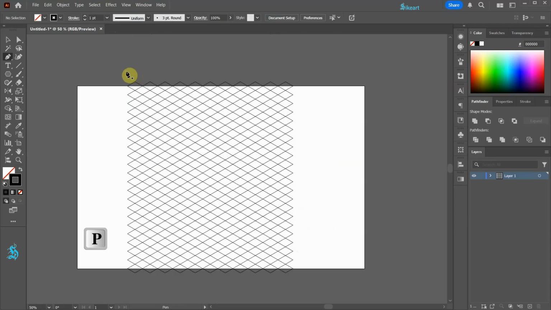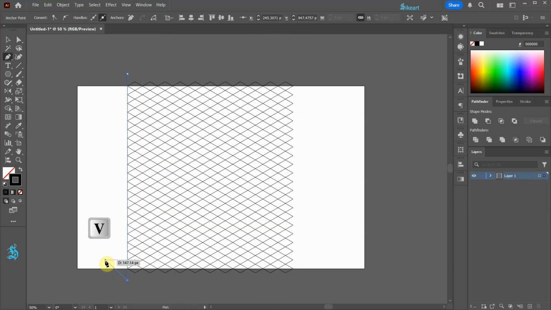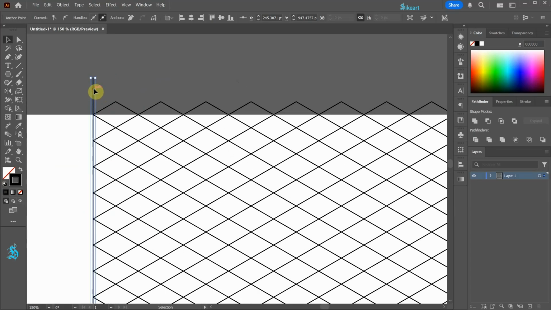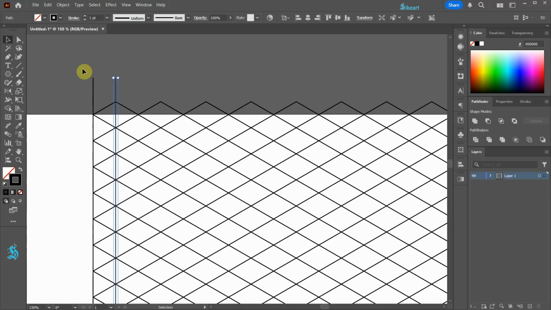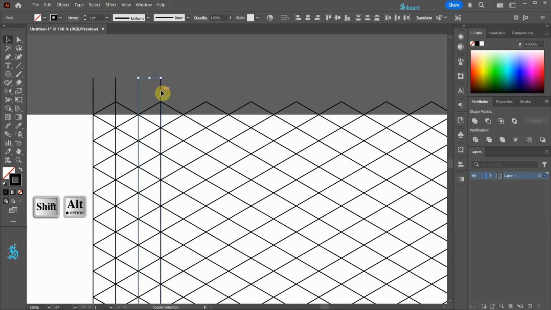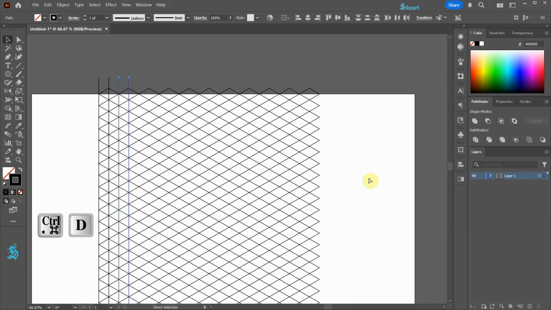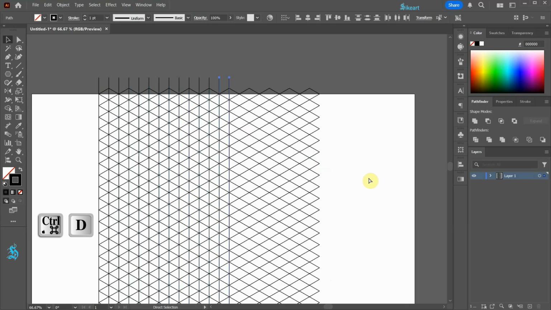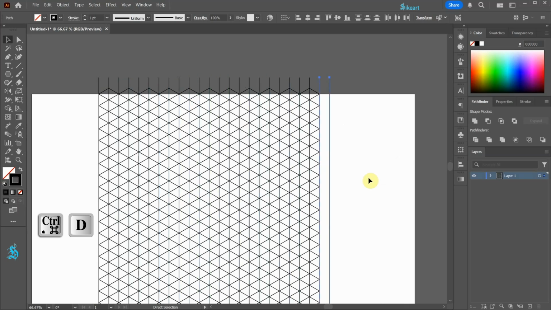Now switch to the pen tool and create a straight vertical line aligned with the edge of the grid. With the line selected, create a copy and be sure it is aligned to this anchor point. Select both lines and create a copy. Now press the Ctrl and D keys 10 times to make additional copies.